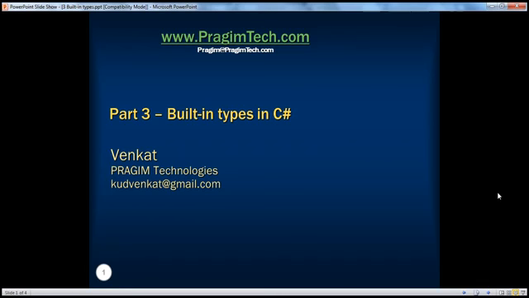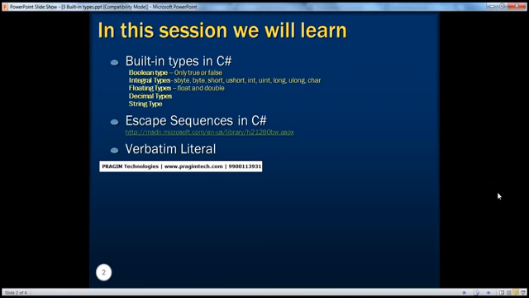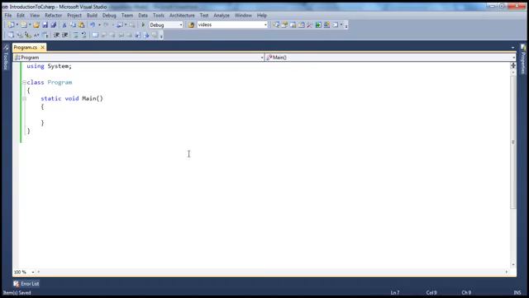This is Venkat. This is part 3, Built-in Types in C Sharp. In this session, we will learn about different built-in types that are available in C Sharp, escape sequences in C Sharp, and verbatim literal. So first, let's look at the different types in C Sharp, and all these are built-in data types. So the first data type that we will talk about is the Boolean data type.